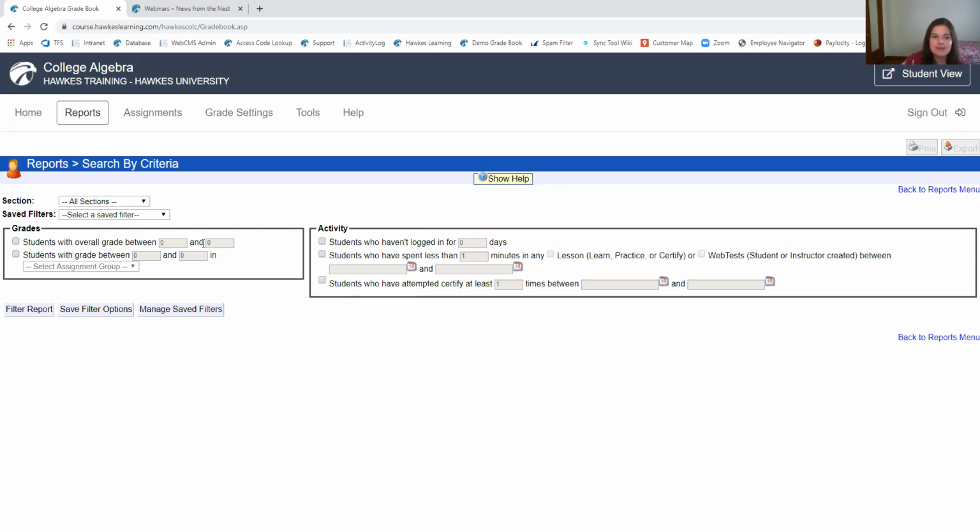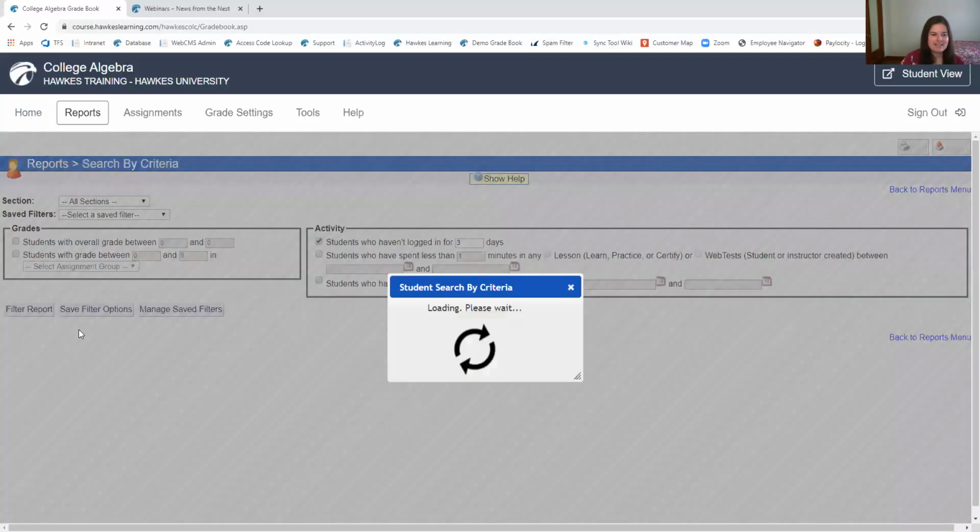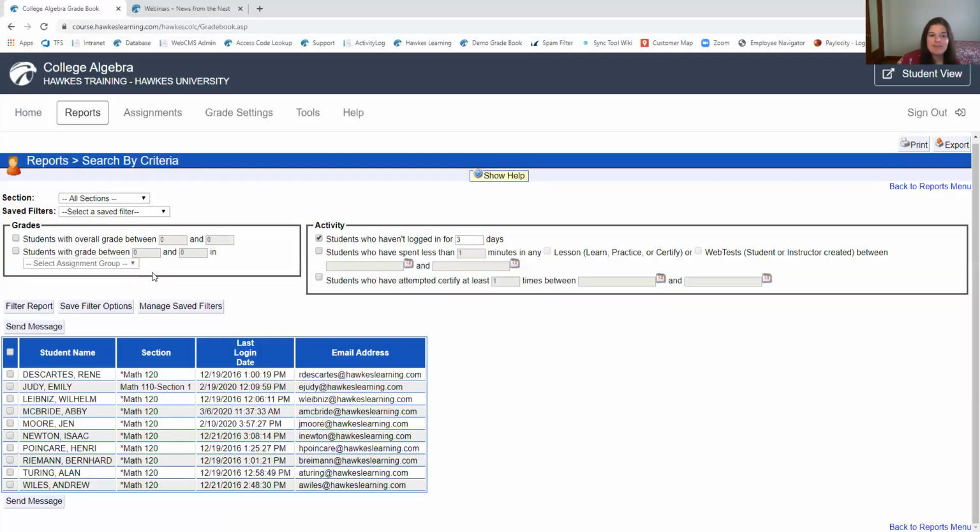For example, maybe if I did want to find my students who are struggling, maybe I want to find my students who have an overall grade between a 0 and 70, and maybe my students who haven't logged in for 3 days. Now, just for the sake of our data, I'm going to uncheck this one, just so that we have some data to look at here. And then when I filter the report, I'm going to see the full list of students who meet these criteria. So these are the students I have that have not logged in 3 days.